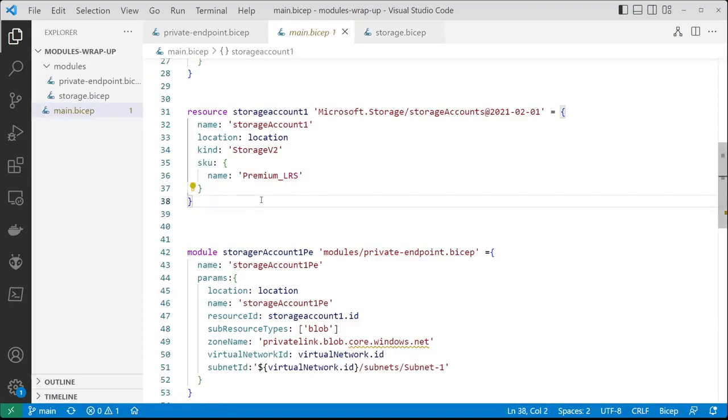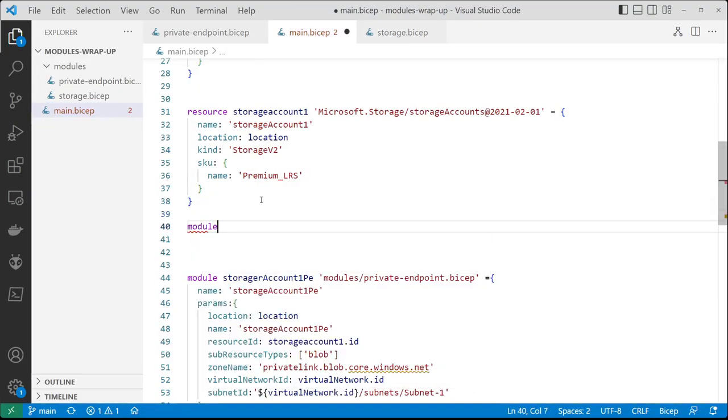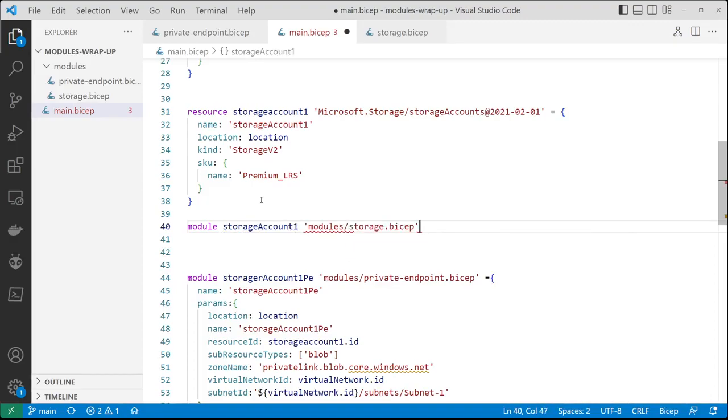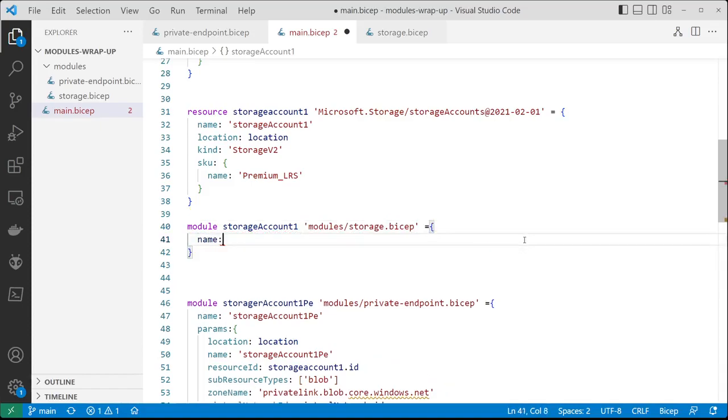And what we're going to do is replace this resource. So I will just add it in first, and then we can replace it. So we've got a module here. We're going to call it storage account 1 as well. It'll complain for a minute about that already existing, but that's fine. And we're going to call that module that's in that file, and we are going to give it a name, which is just the name for the module. So we'll give it the same name.